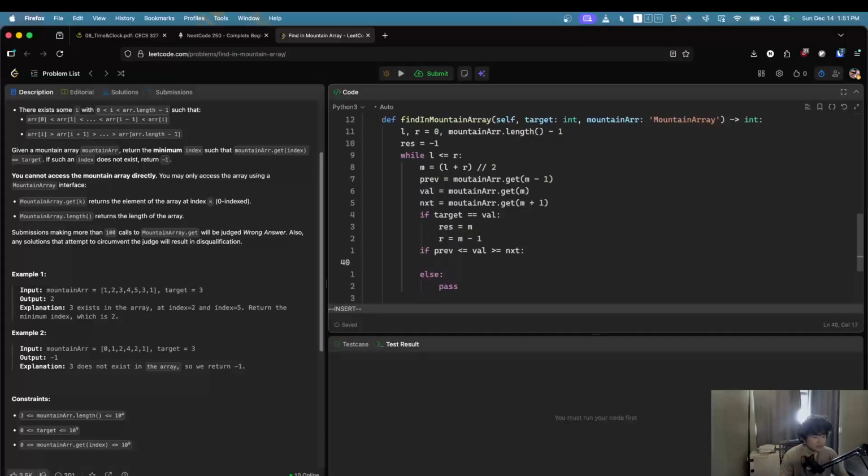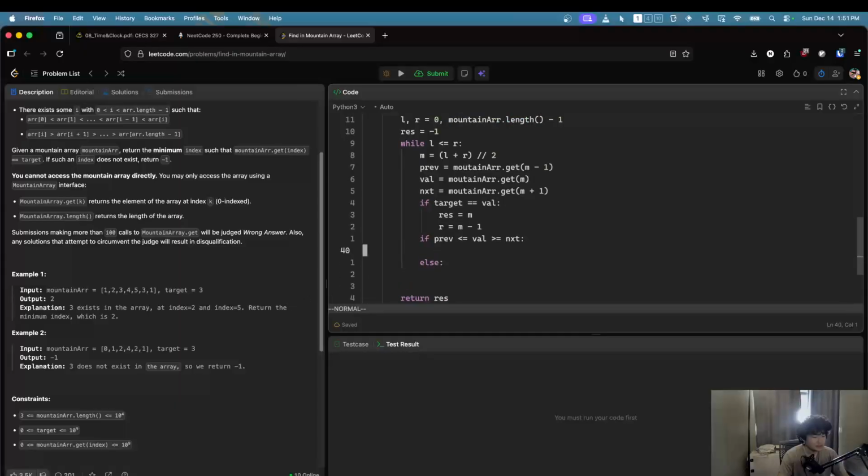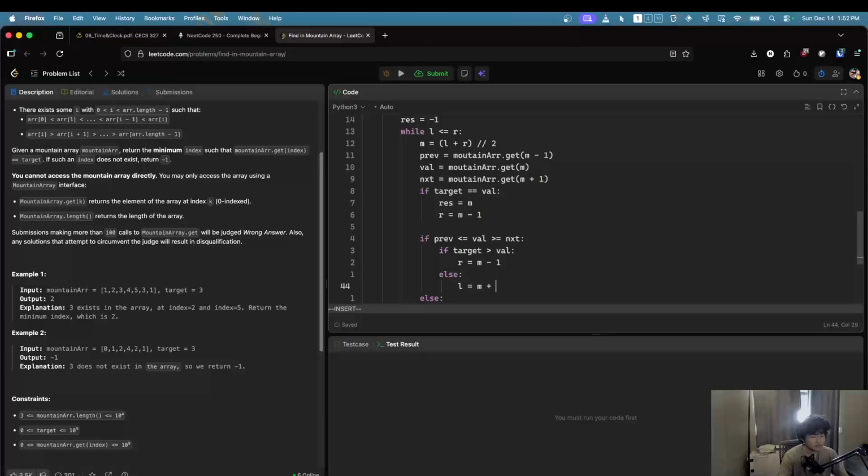So let's say you're on a peak. Well, I think we still want to first determine if the target was too small. So for example, we overshot, and we're on the peak. Probably want to reduce R, right? So that means if the target is greater than val, else L equals m plus 1.